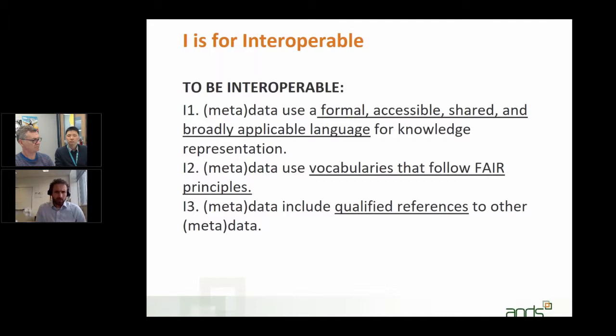Regarding the making of data interoperable, that's what I've invited Simon and Jonathan to come and talk about, and they'll be able to talk about it in much more detail.